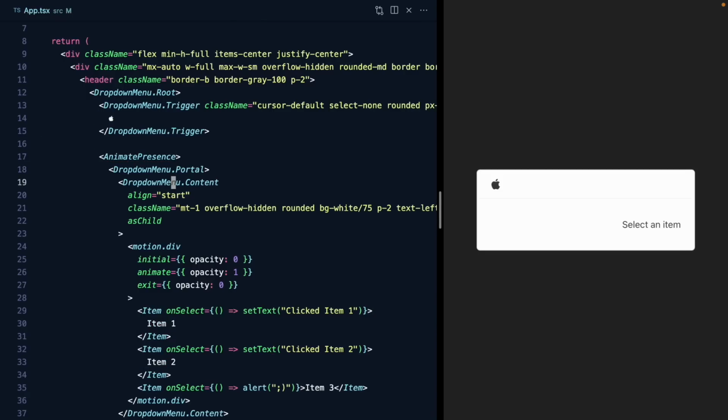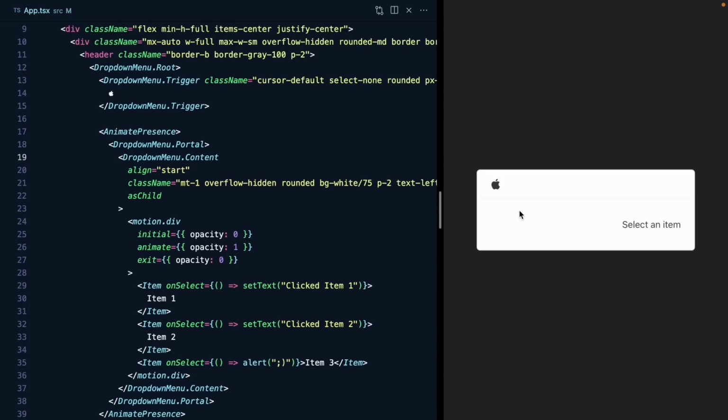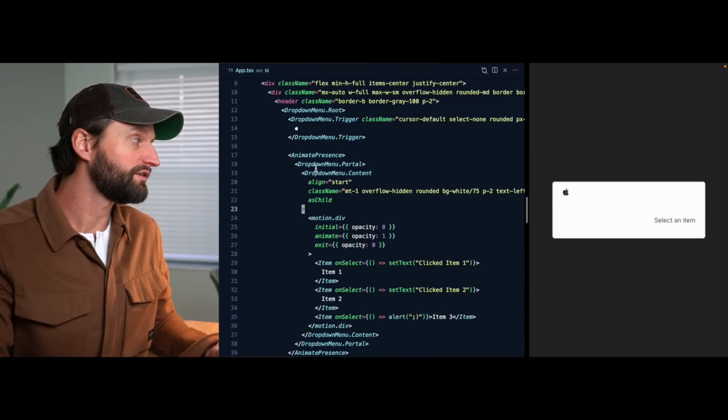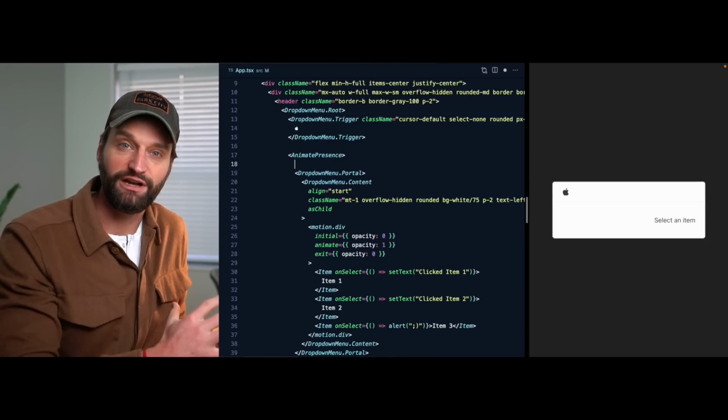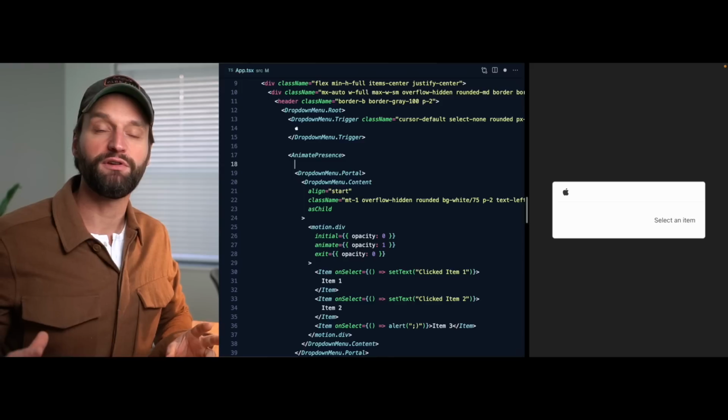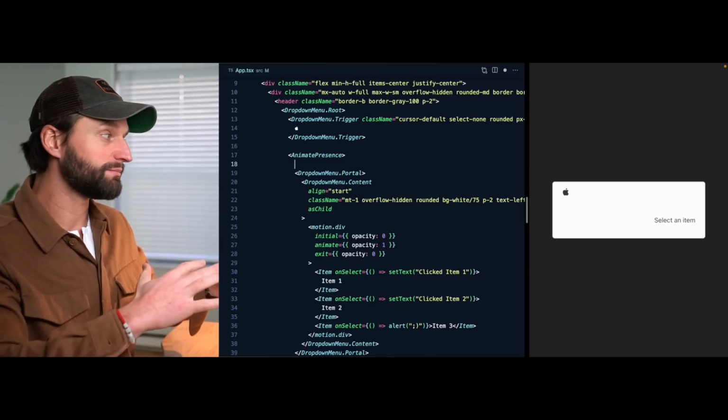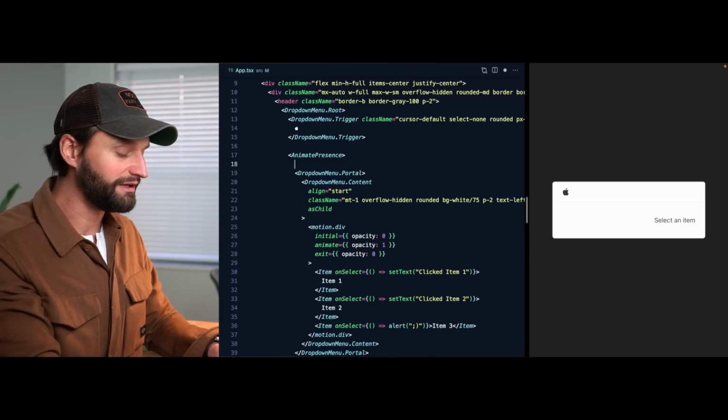And if we save this, you might expect this to work, but it's not actually going to. And that's because for AnimatePresence to work, we actually need the conditional logic in the JSX underneath it. So that's a little tip to remember when working with Framer Motion and AnimatePresence. You always need the conditional to be in the template.